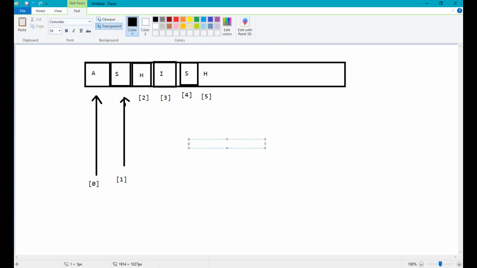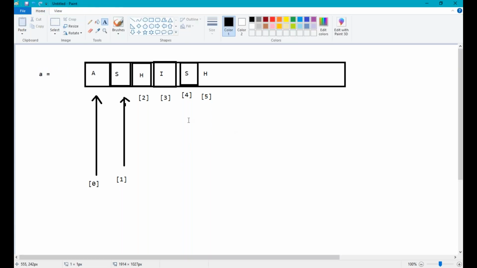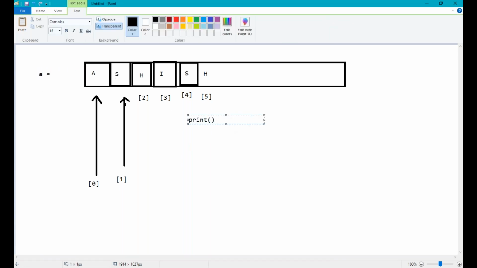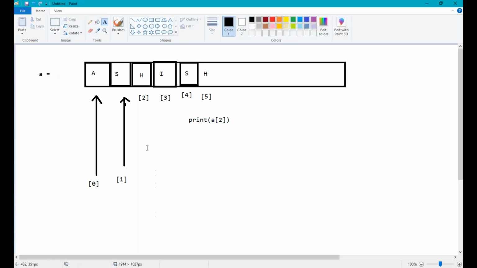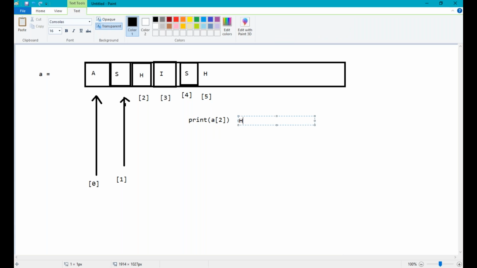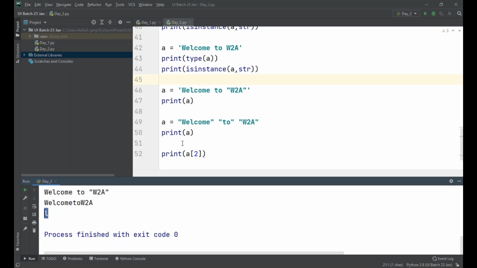So when I say A is equal to this, and print me A2, what happens? It iterates to the second position because it starts from 0. It moves to the second position and prints the output, which is H. Similarly over here, it moves till the second position, which is W, E, and L, and it prints L as the result. Is it clear to everybody how to access a Python string? Yes, no, maybe.